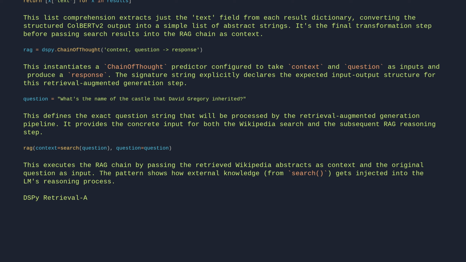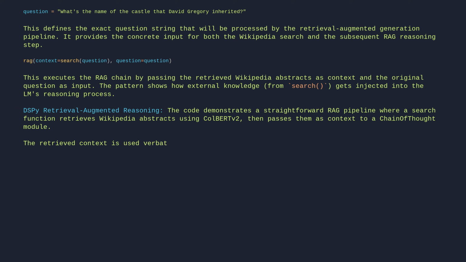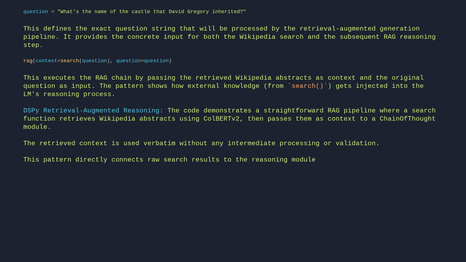DSPy retrieval-augmented reasoning. The code demonstrates a straightforward RAG pipeline where a search function retrieves Wikipedia abstracts using ColBERTv2, then passes them as context to a ChainOfThought module. The retrieved context is used verbatim without any intermediate processing or validation. This pattern directly connects raw search results to the reasoning module, assuming the context contains all necessary information for answer generation.